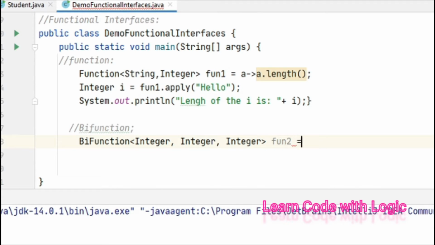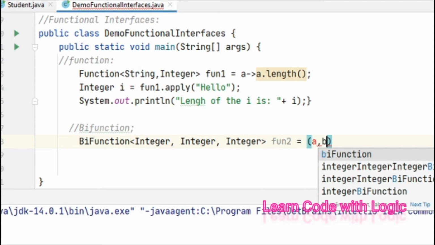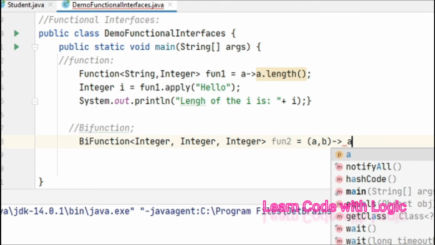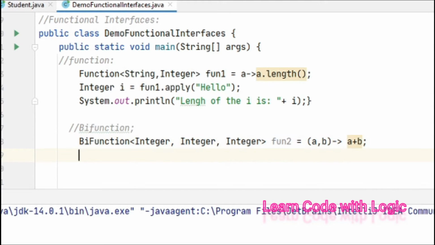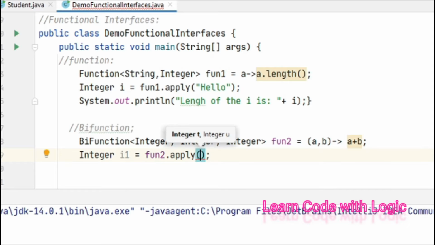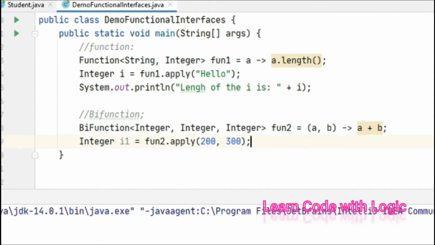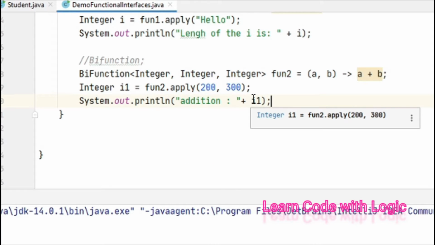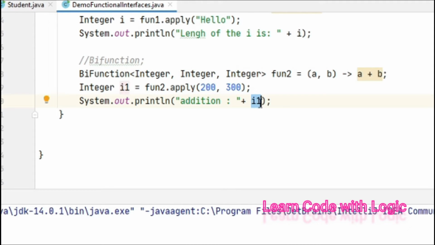Let's say this is function2. We have two input arguments, right? Let's give a comma b and a lambda function, a plus b. Now the next line is about the output argument, Integer I. Let's say this one is I1, function2.apply. Just provide two integer values. You'll get the addition here. Just call that variable. That's it.